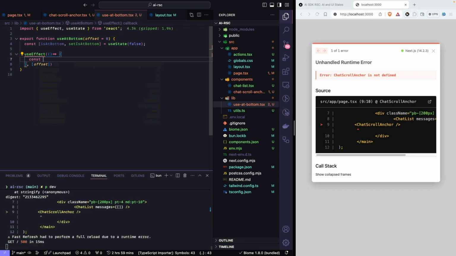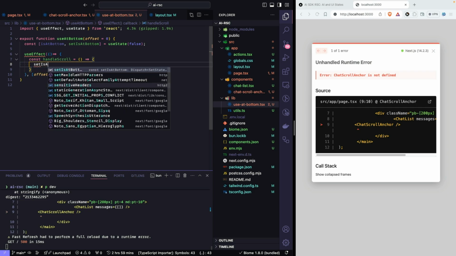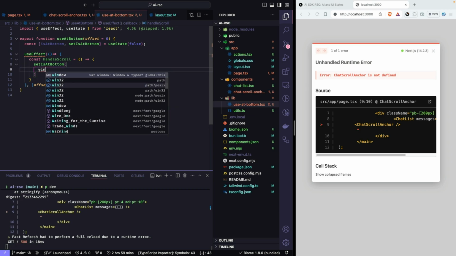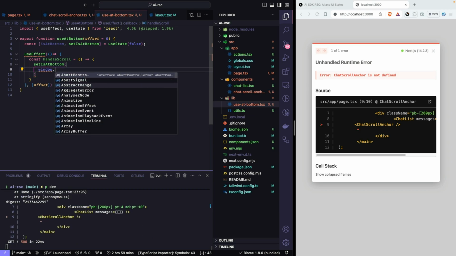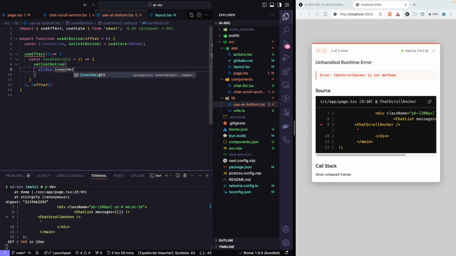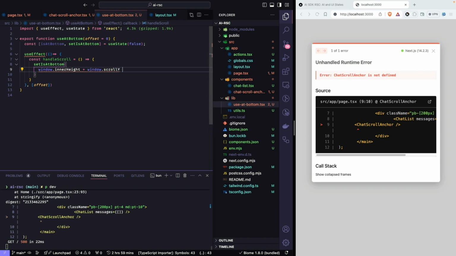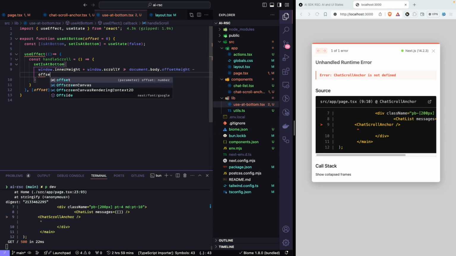And then we're going to have const handleScroll equals setIsAtBottom. And since we're in a useEffect, we can get access to the window object, and we're going to get innerHeight plus window.scrollY is more than or equal to document.body.offsetHeight minus our offset. A little bit of math there.